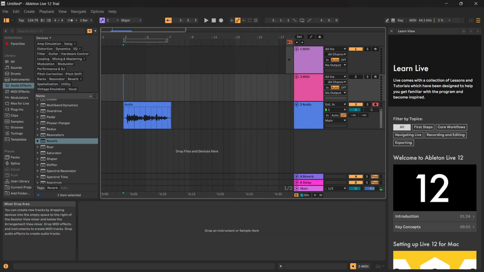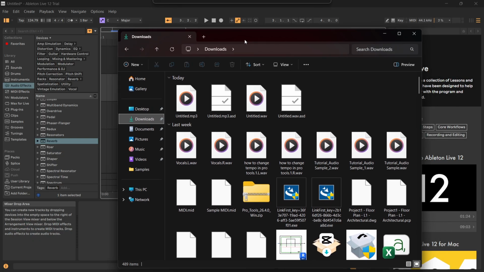Now it's going to save, and let me actually show you my downloads folder right now. You can see 2 things have been downloaded. One is the WAV file and the second one is the MP3 file, okay? And both are the same in length. So that's essentially how to do this.